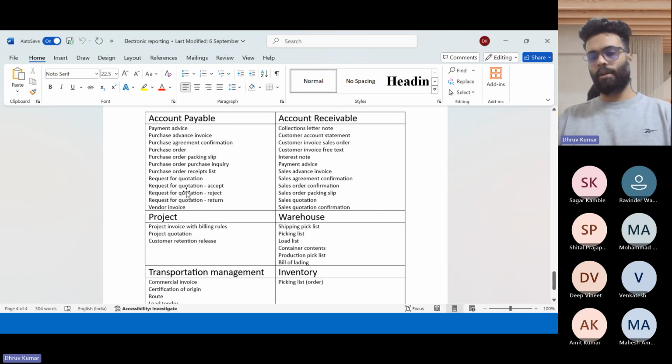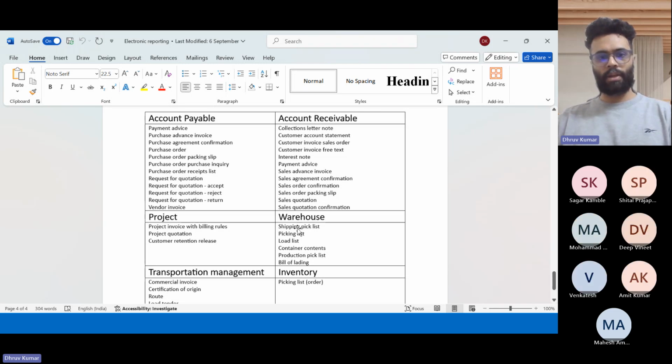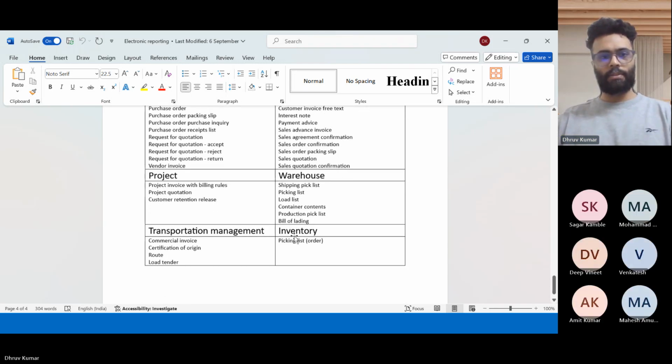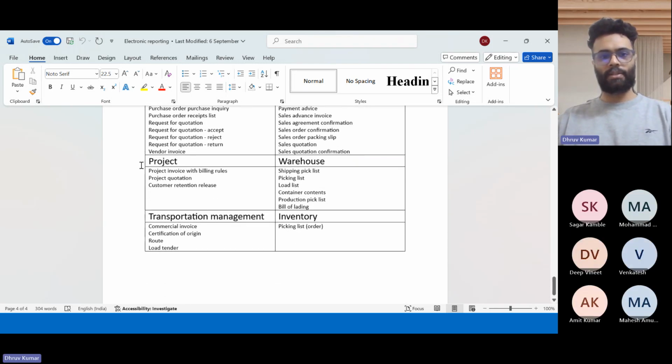So this is document printing, as I already mentioned. Coming to accounts receivable, along with sales, you can also see interest note, customer statement, letter note, collection letter. These things also come under the same, right? Delivery note. Similarly, project has fewer options, like project invoice with billing rules, project quotation, and customer retention release.